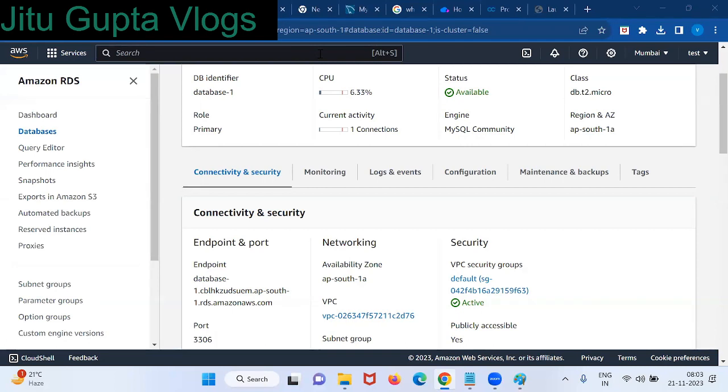Endpoint, username, password will work. I can understand, but that works when I'm using the public internet, right? My RDS should not allow public internet. How will it connect? Very good. Bastion host, right? We have already worked on that SSH bastion host. So here also we can connect from the bastion only.